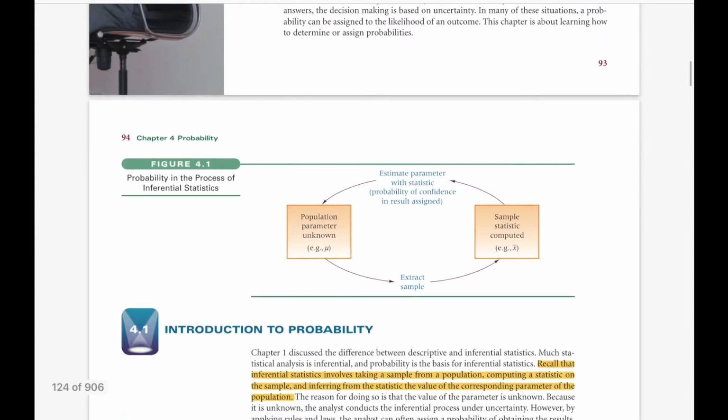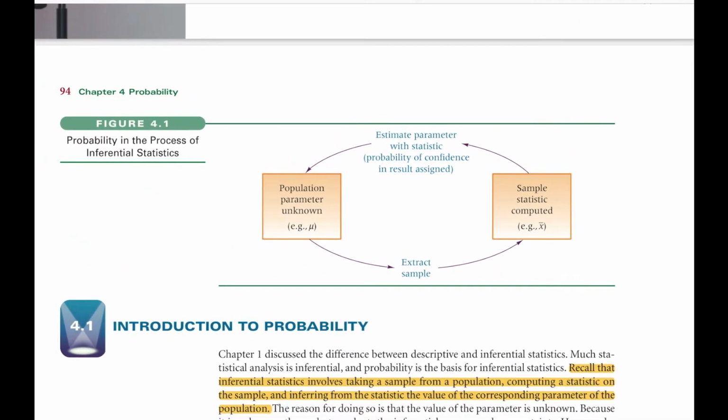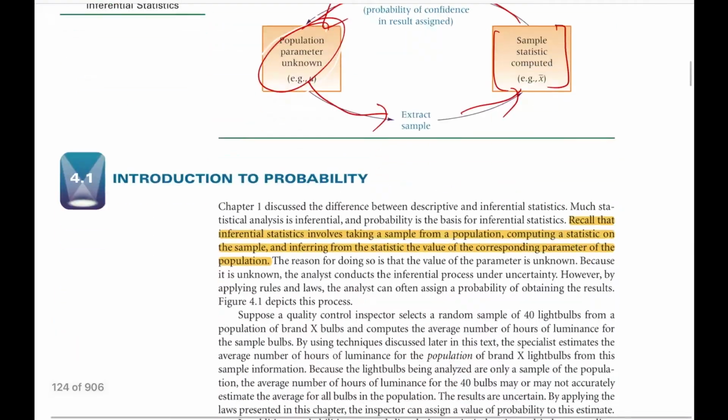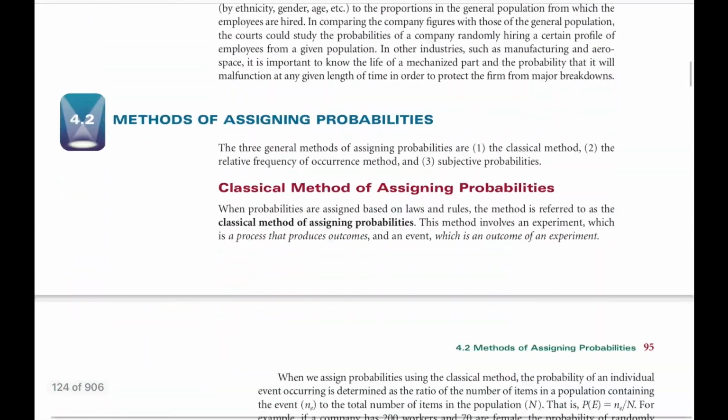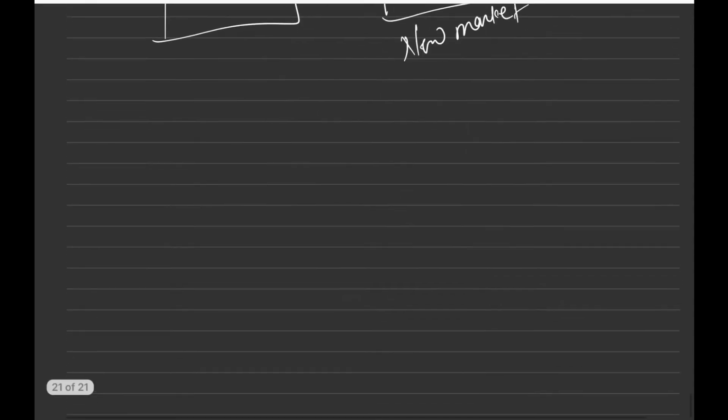Okay, so here is the example that I just mentioned: from the population you take a sample, and using this sample you do some computation and then make an inference about the population. So that's how the logic works. Now there are 3 kinds of calculating the probability. Let me list them down.